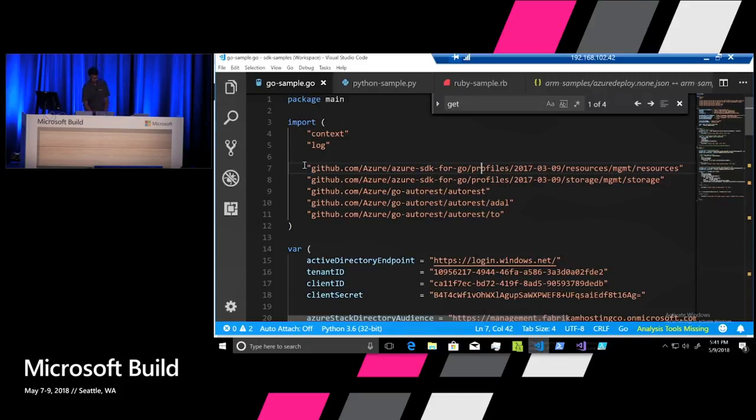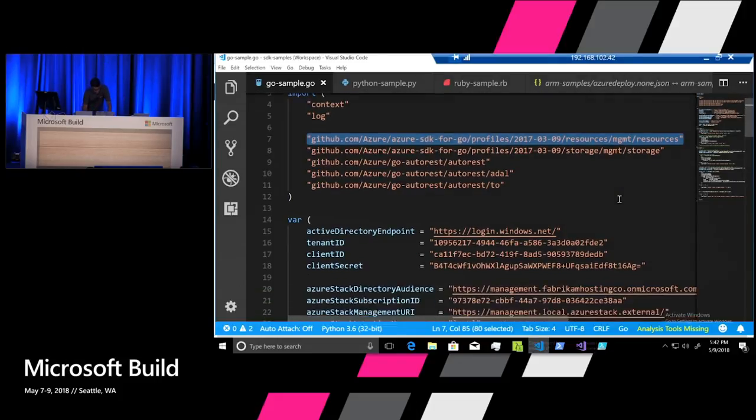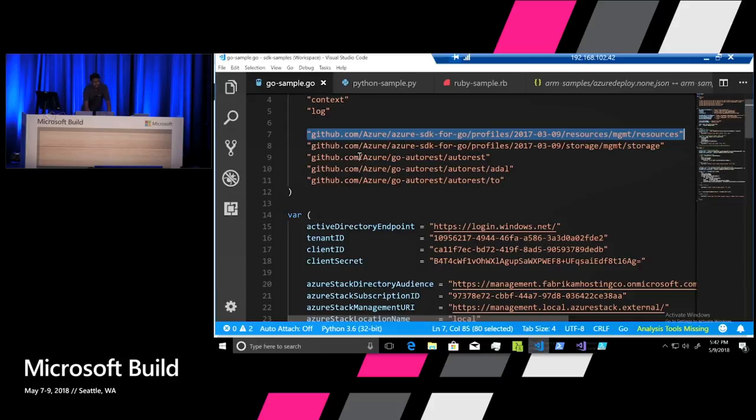OK. So the way I vendor and import these resources is I say, import the Azure SDK for that particular profile and for that particular module. In this case, resources for Resource Manager. And then I say, import the next profile version for the storage, because this is a program that creates a storage account. And then I import AutoRest and ADAL to make sure that I can authenticate to Azure and Azure Stack.